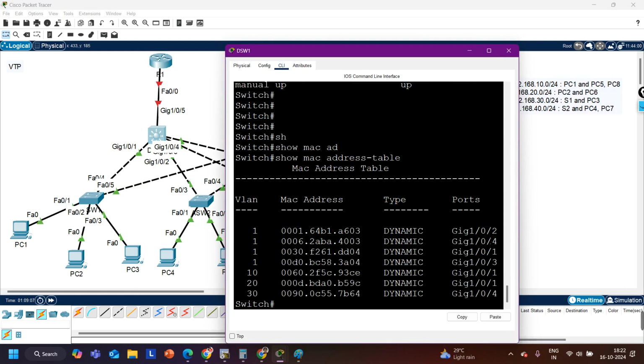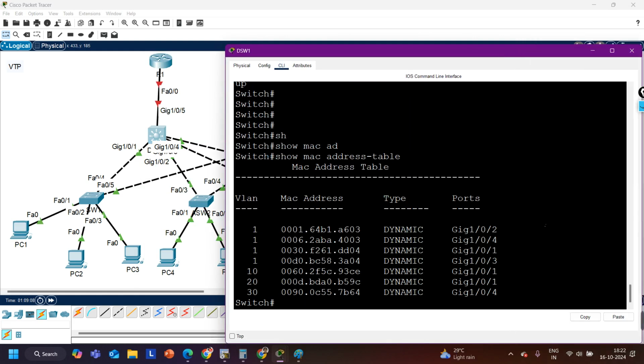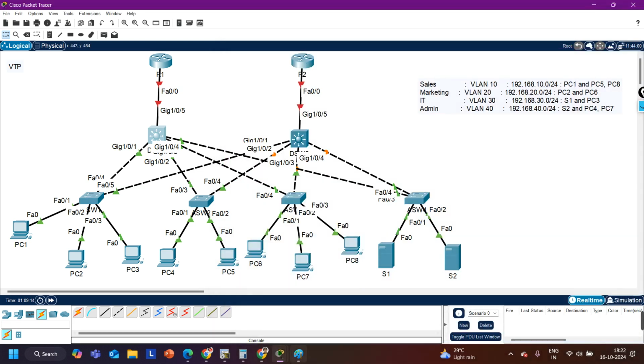So, MAC address table, 0/1 interface is learning the MAC address correctly.